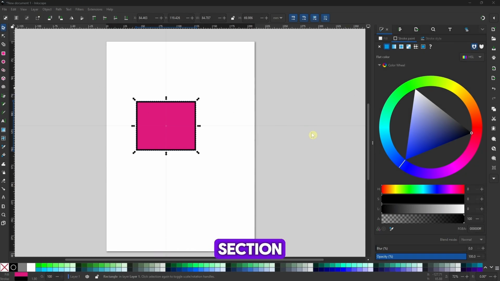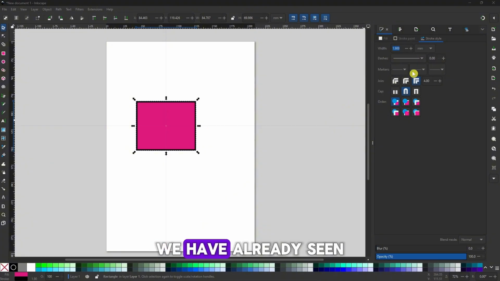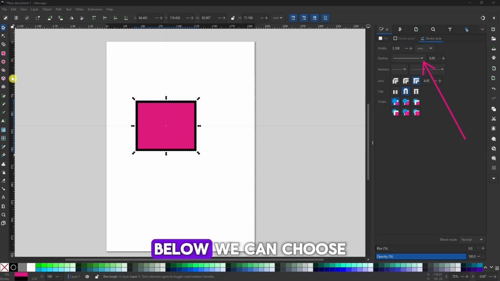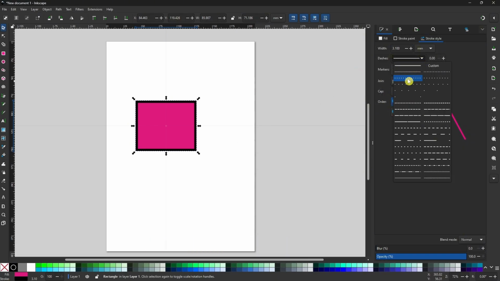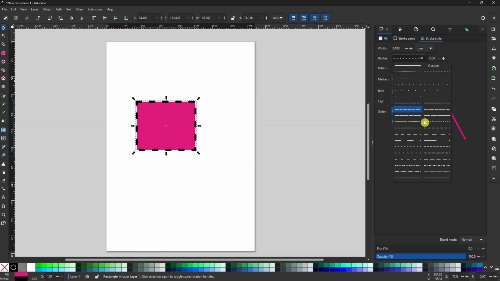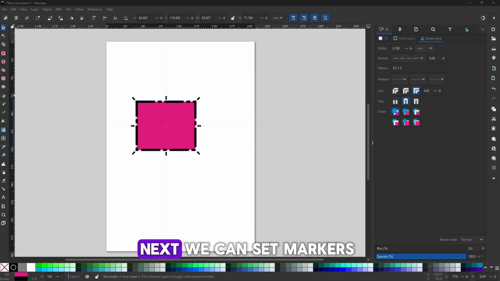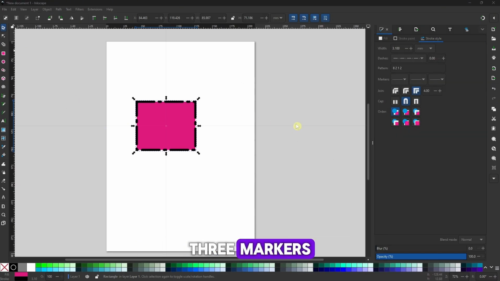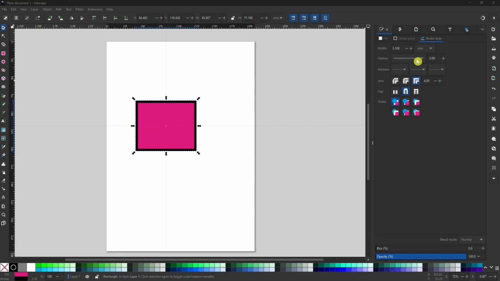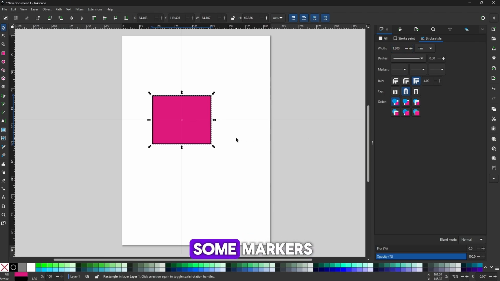In the stroke style section, we can also set the stroke style. We have already seen how to adjust thickness. You can make it thicker or thinner. Below, we can choose how the stroke appears. It can be solid, dashed, dotted, or something else. Next, we can set markers. 3 markers: the start marker, the end marker, and the middle marker for each bend. I will make a solid stroke slightly thinner. Now, I will set some markers.